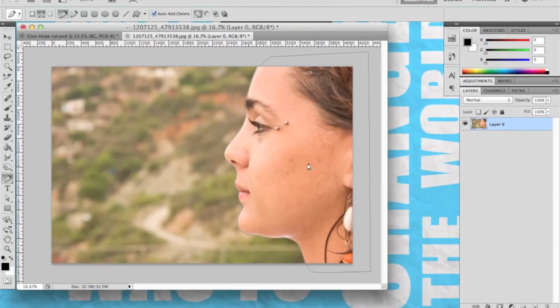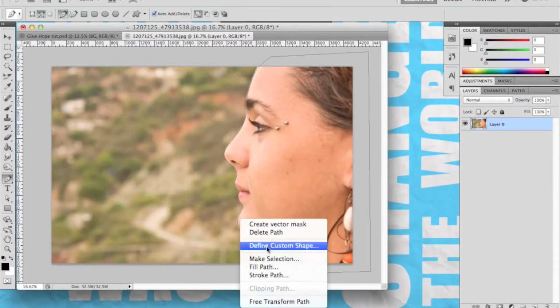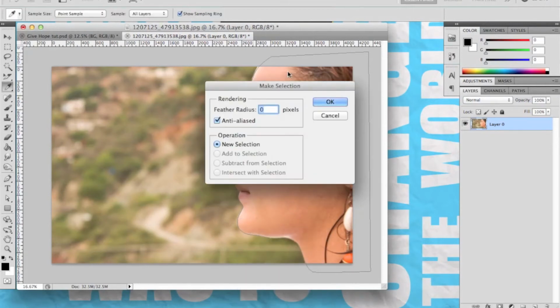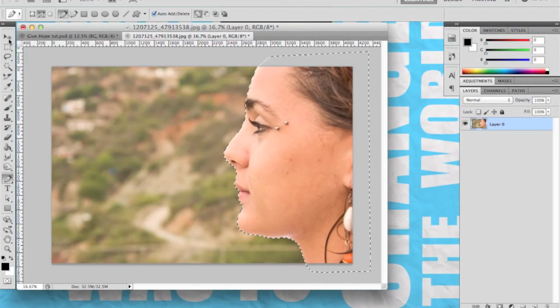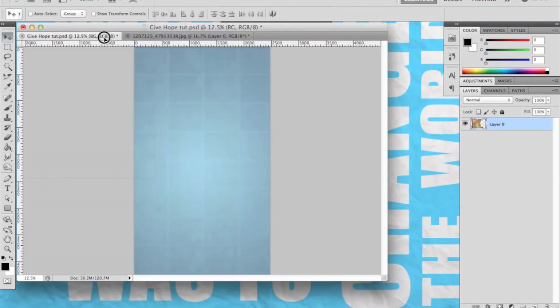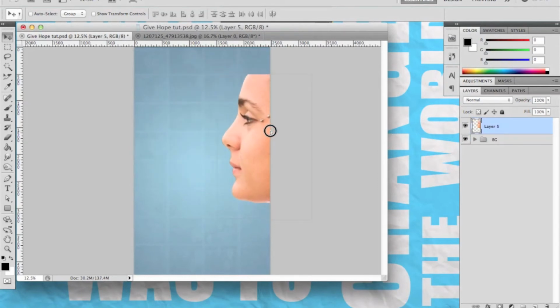Now that we've got our path complete, all I'm going to do is right or control click, make selection, go ahead and hit OK with a feather setting of 0, and drag this into our composition. Perfect. So we can go ahead and position her face like so.